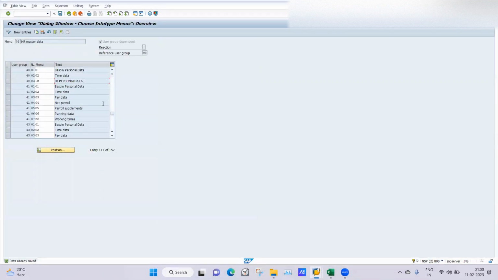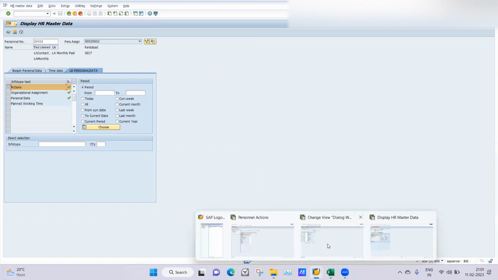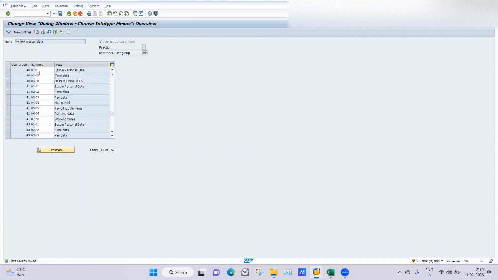Now this feature, the dialog window choose info type menu, is basically adding our menu under this master data screen, and it is also defining the sequence number. So on the third number it is coming. If I remove this 01 and give the LV number here, then on the first number this menu will come. So if I give the LV number in front of 01, let me just replace it, and here I will give 01.